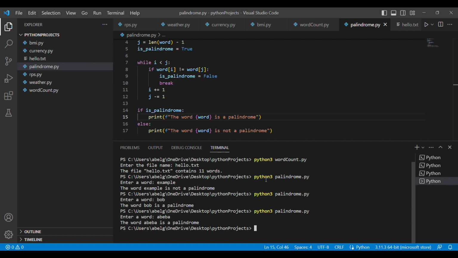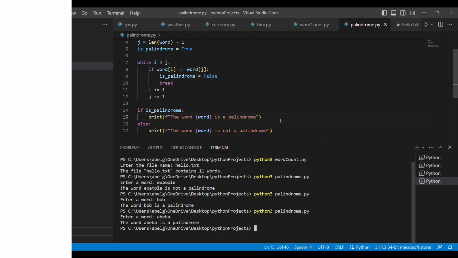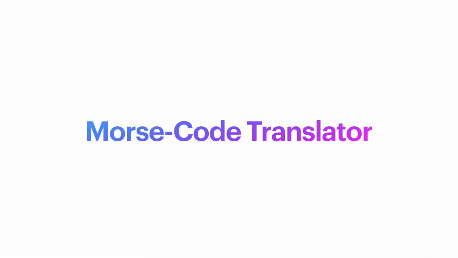So this is a simple implementation of a palindrome checker. For those of you that are interested, there is one way to reduce this code all the way up to one single line. So if you find that line, put it in the comments below and let me know. So this is all about the palindrome project.